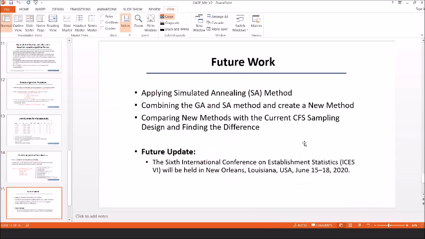So this is an ongoing project, and future work includes applying different other methods like simulated annealing. We are still working on that. Also, we are thinking about combining methods together and comparing them, and applying all of these methods to the CFS sampling design and finding the difference. So we will hopefully have some more updates at the upcoming conference in New Orleans for the establishment statistics next year. Thank you.